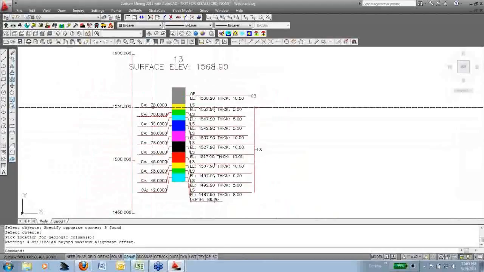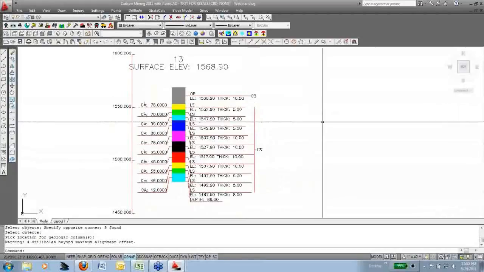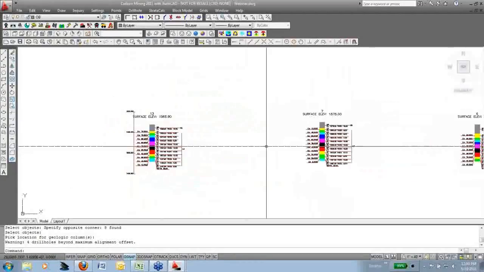The calcium's labeled on the left-hand side. You can see it ranges wildly from all the way from 0 to 100 throughout these different holes. So you'll see that in the block modeling.